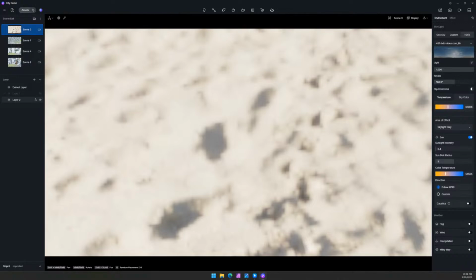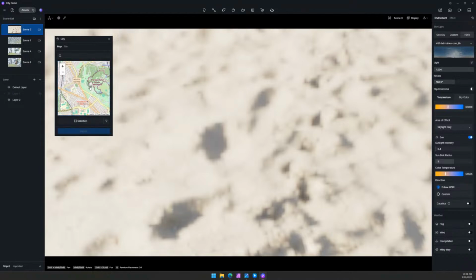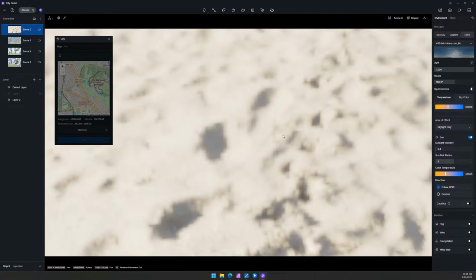Okay, so you can find the option of city generator under the terrain menu in the top toolbar. Just click on the city tab and a window with the map will pop up. To find a specific place, you can either type in its name or enter the location. And also you can move the selection box to cover your desired area. Please note that this tool supports buildings, roads, green spaces, water bodies, and even satellite images. Let's click the import button and see what happens.